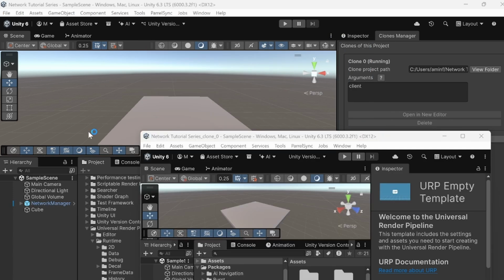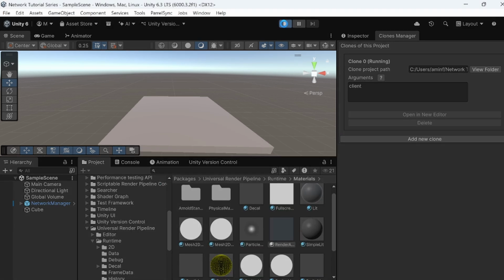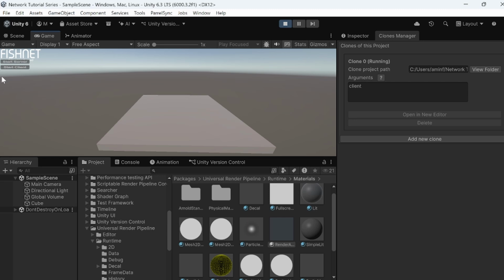Now we have 2 project folders open, one with our regular name and one with the Clone0 name attached to it. Make sure that our sample scene is saved before we open this one. Click Play in our regular game, and without worrying too much about what these mean for now, we'll click Start Server and Start Client as well. Make sure you can move the player that was just spawned.